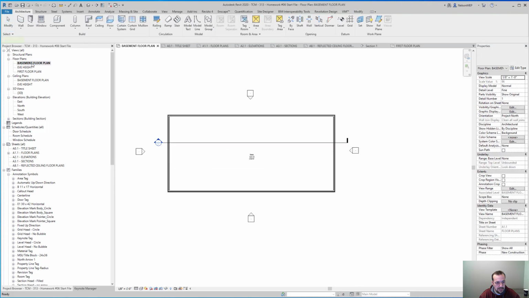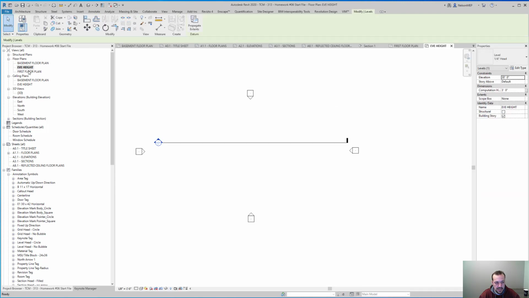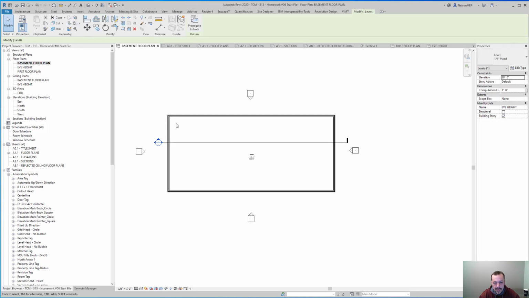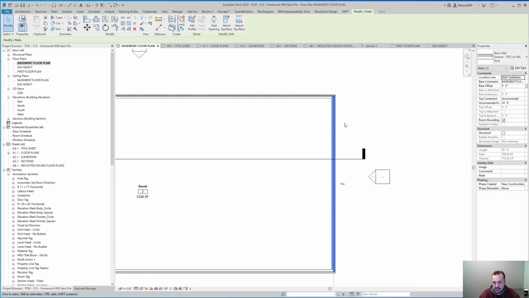So now I have basement. I can see my walls, eave height, and I don't see anything, and my first floor plan. All right, so just for fun, I want to look at this wall here. I have this south wall that's set. All right, looks fine. The way Revit works, there are all sorts of ways to get this wall to extend up.